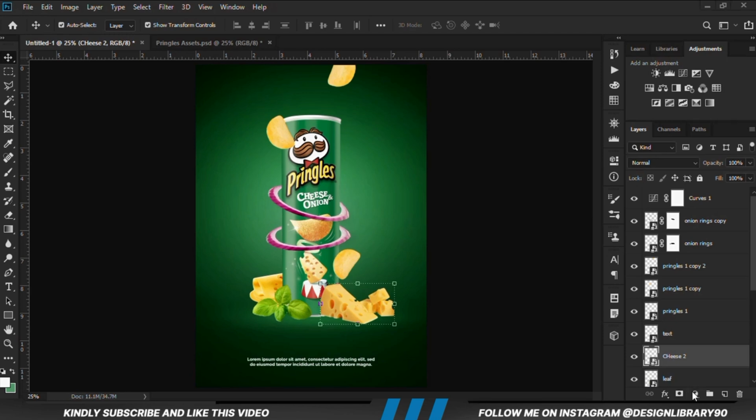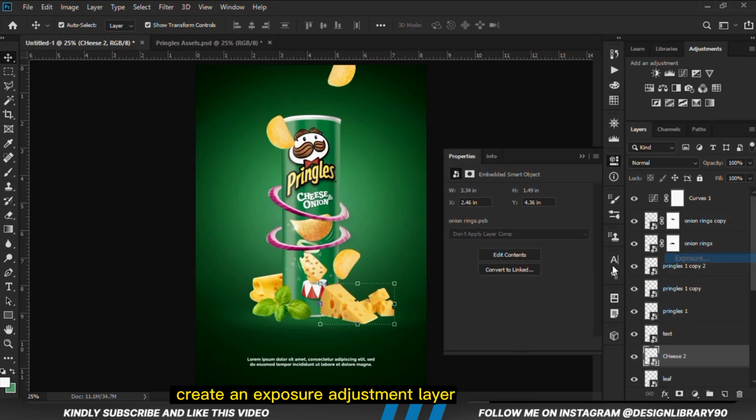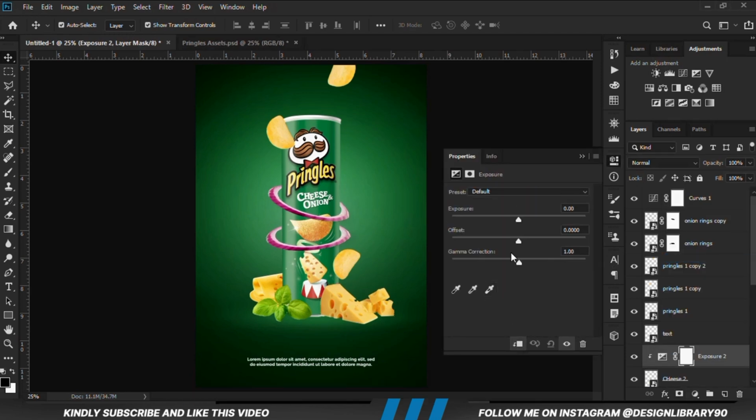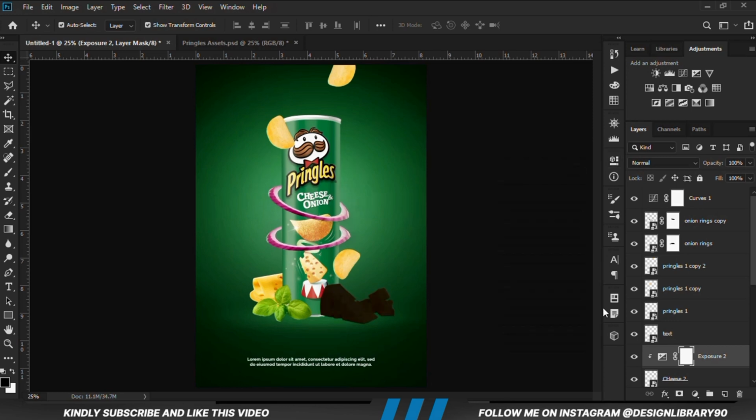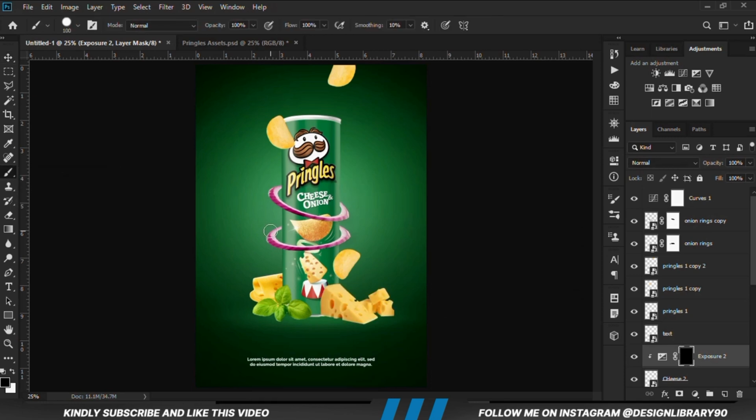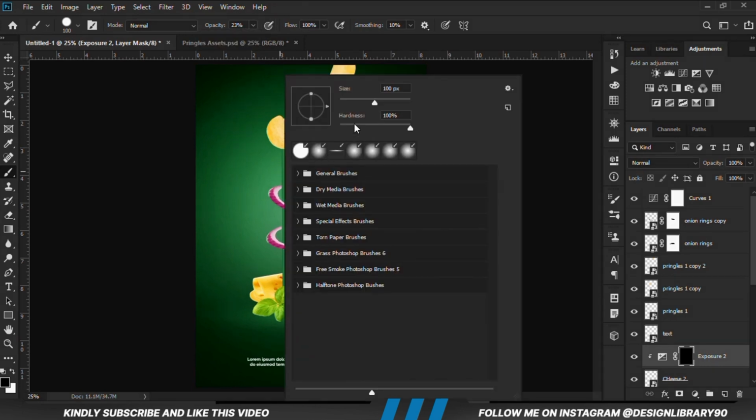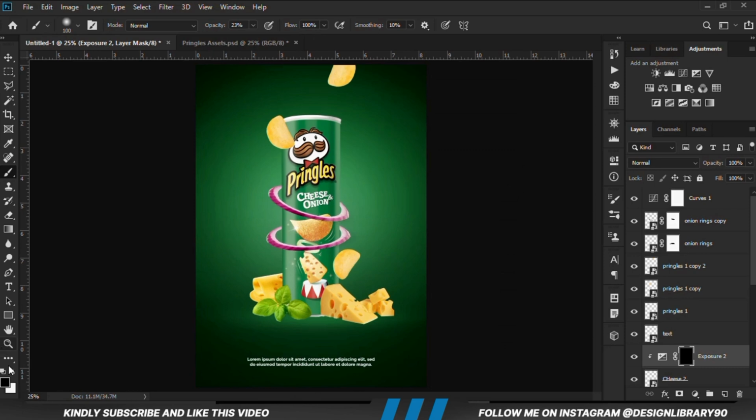With this layer selected, we are going to create an exposure adjustment layer, clipped onto the layer so the effect applies only to the layer. With the mask selected, Ctrl I, we grab a soft tone brush. Reduce opacity, set hardness to 0, set foreground to white, and we are going to paint some shadows.